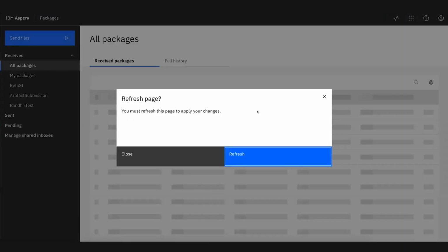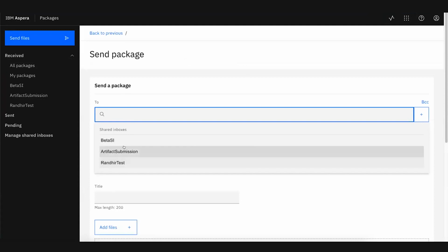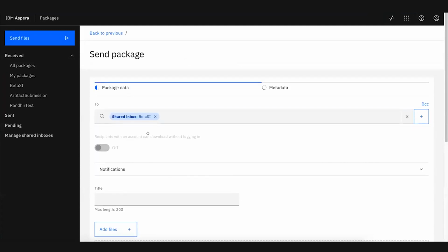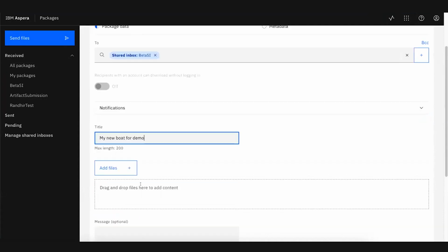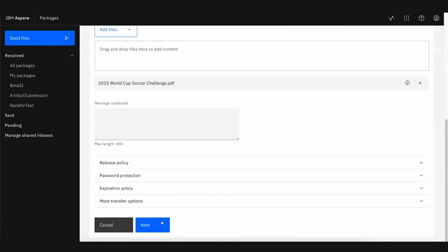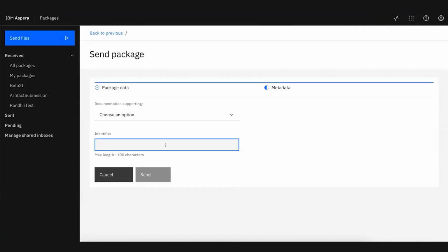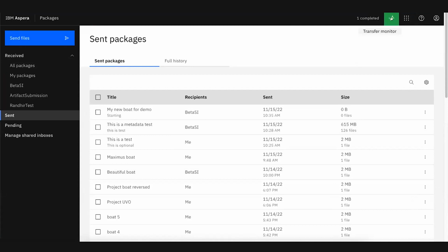So, right. If I go back to the packages application, now I'm just sending, even to a shared inbox, or it can be to a user, doesn't matter. So say my new boat demo. Okay, I add a file, doesn't matter. All right. So here I have my package that is going to be sent, and now it's showing, oh, it's uploaded for processing.